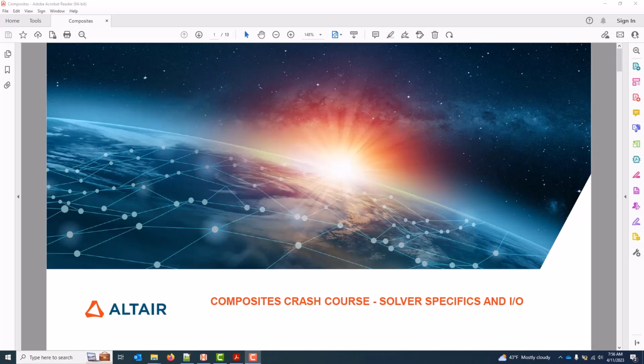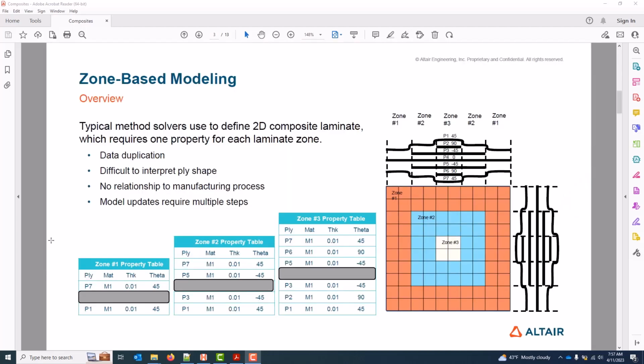This section covers solver-specific details, how to get solver data in and out of HyperMesh, and in particular HyperMesh's ply-based modeling architecture and zone-based modeling. We talked briefly about zone-based modeling in the introductory set of videos, but I want to show this slide again. And I show it because most solvers operate using zone-based properties.